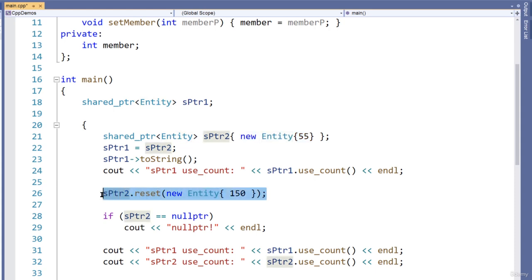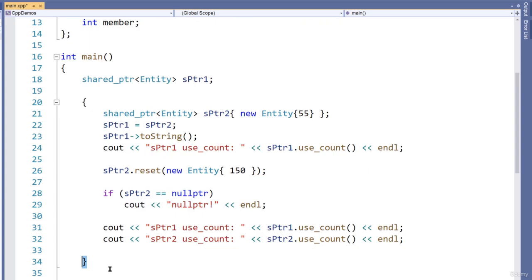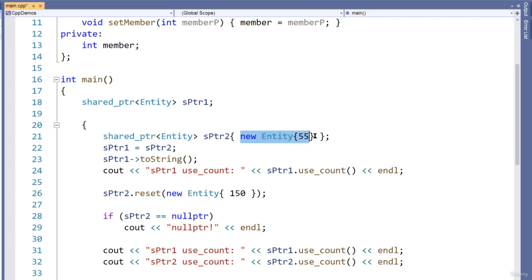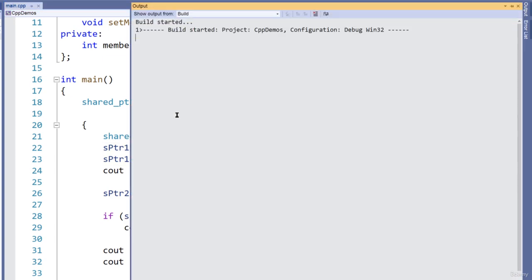Following this reset member function invocation, this heap object will be owned only by shadePointer1. So this statement again is going to decrement the use count for that. But this printout here, shadePointer2 use count will be 1 now instead of 0 because the use count, or number of owners, for this heap object will be 1, in other words this instance right here. And of course that will be deallocated when we reach the closing curly brace here of the compound statement. And then following the main function, where we reach this closing curly brace, we will deallocate this entity right here. That will be managed by shadePointer1. Build and run that.